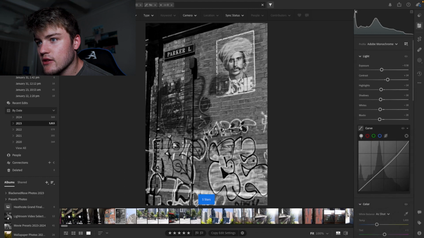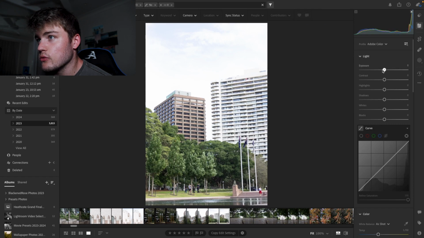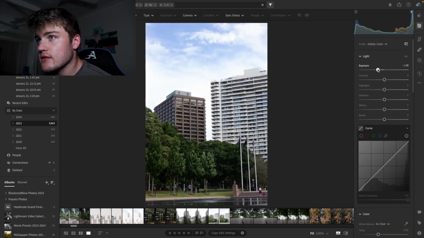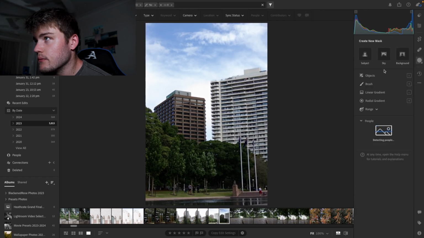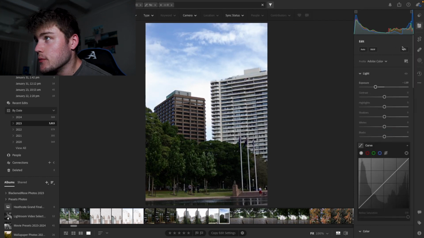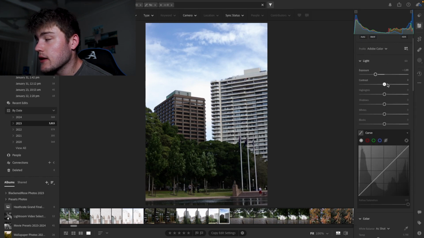We'll go back to this one. Alright, we can definitely use masking in this one, as the brightness of the sky is way too bright. So we're just going to bring it down a little bit, and then use masking to adjust the background. I think Lightroom's having a bit of issues, because I did have to update it, so that must be the reason. I'm not too sure.